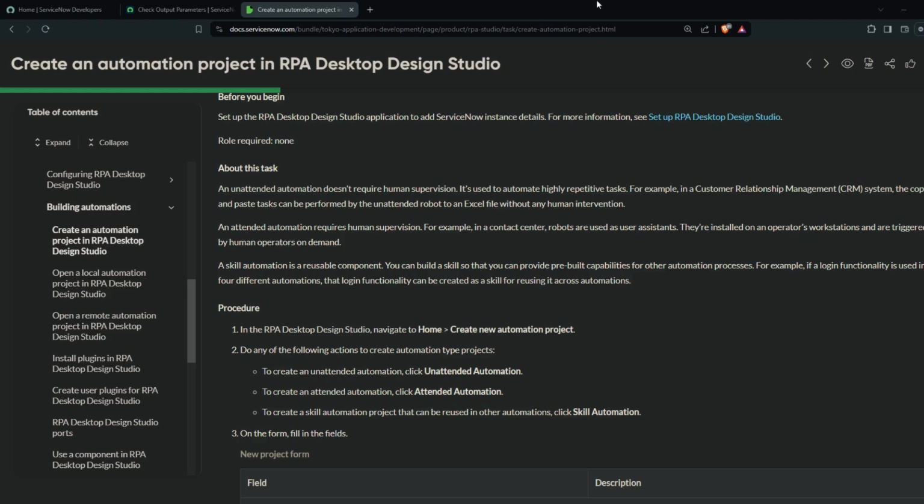For example, logging into an application, logging out, sending an email, creating a report, and so on. Create skills for such activity. Make use of it in different automations just by providing the required input parameters.